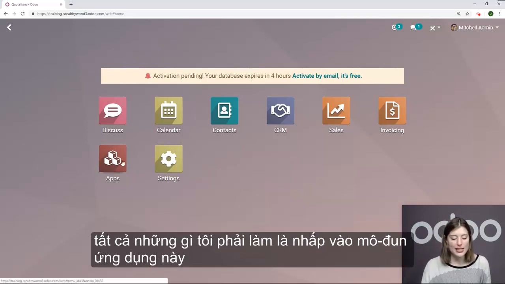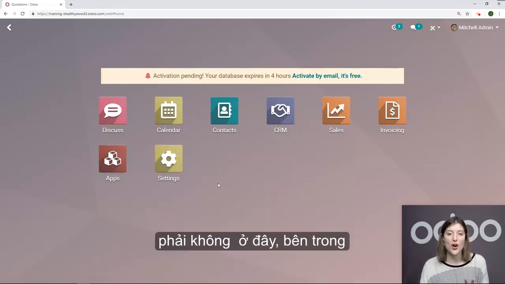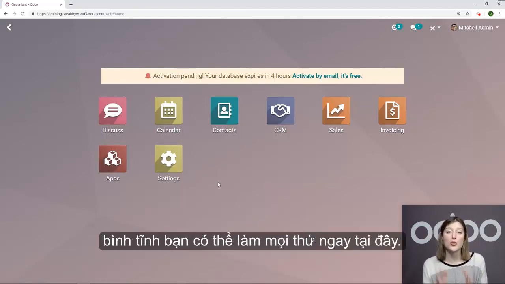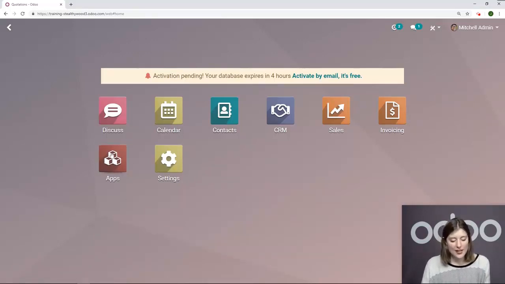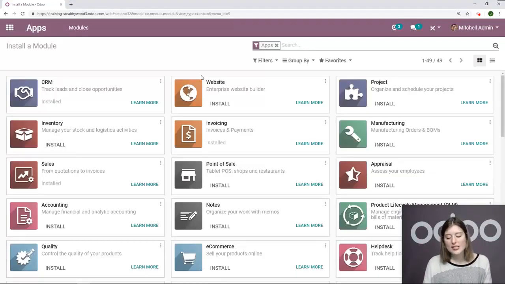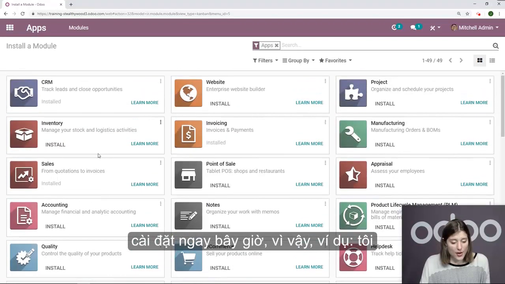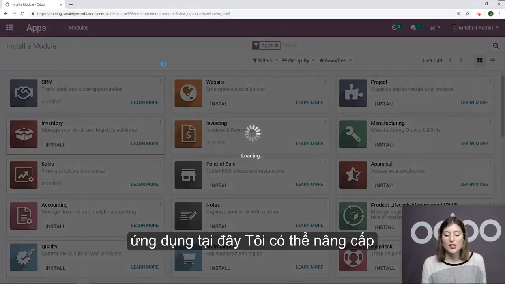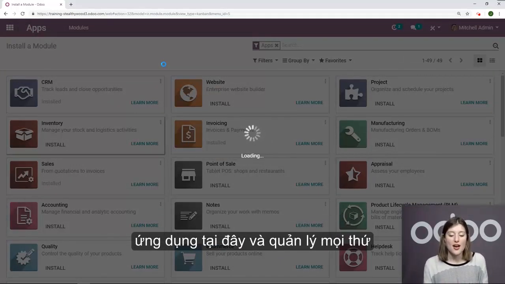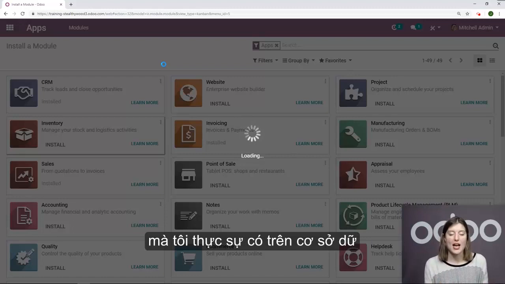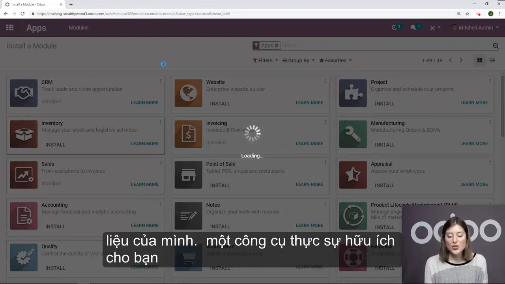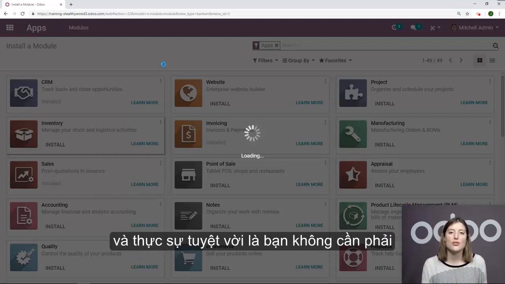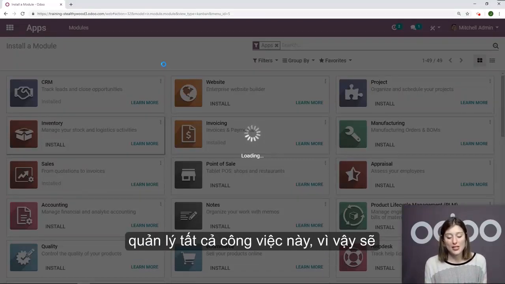All I have to do is click on this apps module right here inside of your Odoo database. You don't have to go back to odoo.com. You can do everything right here. All right, I'm going to click on this apps module. Okay, and I'm just going to select the modules that I would like to install now. So for example, I would like to install inventory. So I simply have to click on the install button. Okay, I can also uninstall applications here. I can upgrade applications here and manage everything that I actually have on my database. So that's a really useful tool for you, and it's really nice that you don't have to go outside of your database in order to manage this.